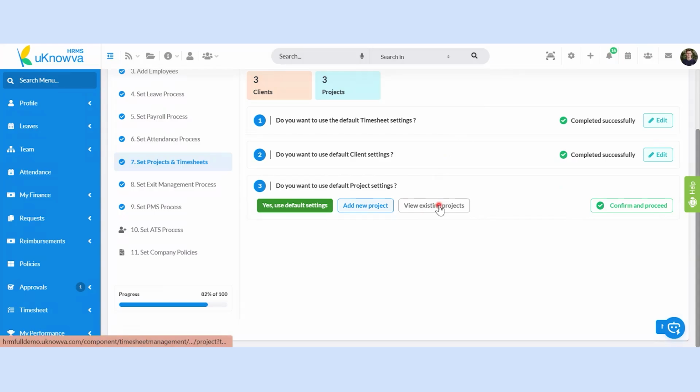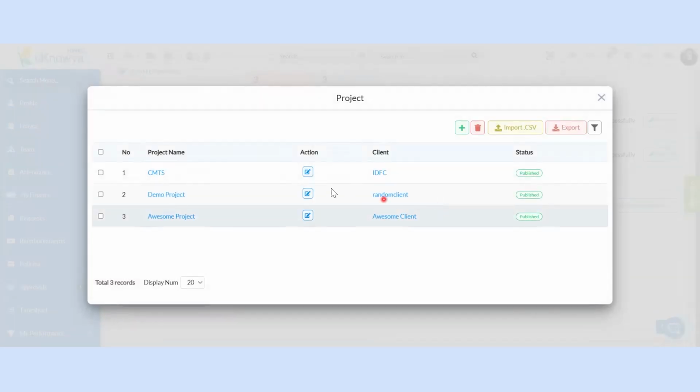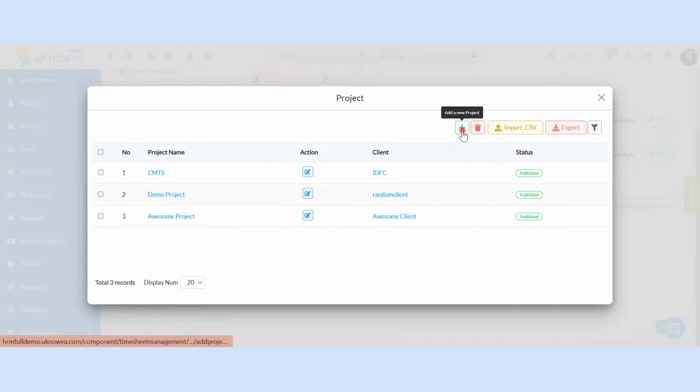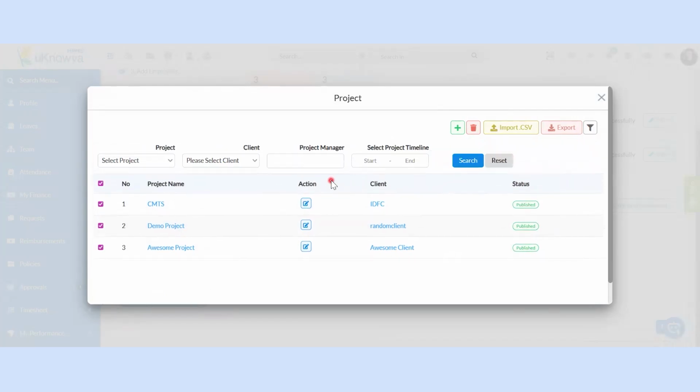Section 3. Managing existing projects. Select View Existing Projects to see and manage all your current projects. The project list shows names, clients, and statuses. To add a new project here, click the plus icon. Need to remove projects? Check the boxes next to project names and click the Delete button at the top. The funnel icon opens filtering options, helpful when managing many projects.